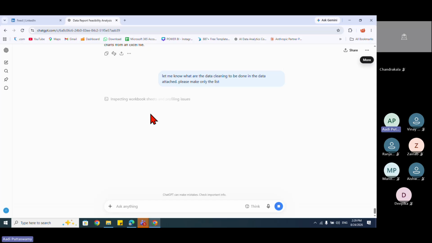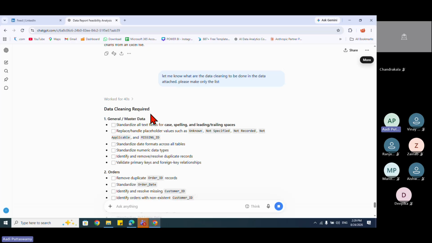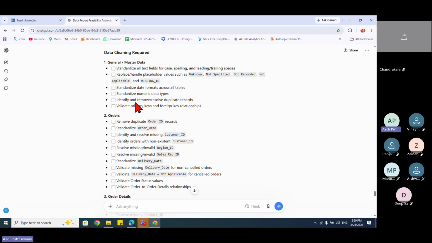Okay. So now I want to know if there are any data cleaning to be done. That cleaning also can be done by using Claude. If you give Claude saying that the data cleaning has to be done, that also it will do. But not everything we'll do in AI. Some will do traditional way also, so that we'll get some good experience as well. Okay, see here. Say data cleaning required, general master data. So it is giving me where all missing data is there.